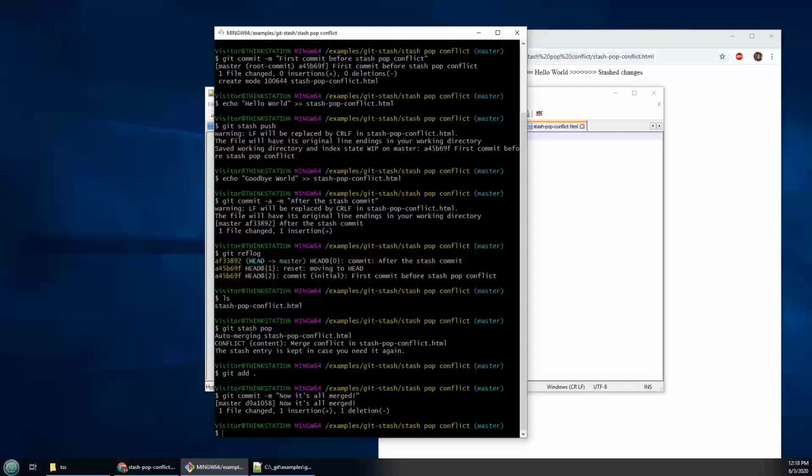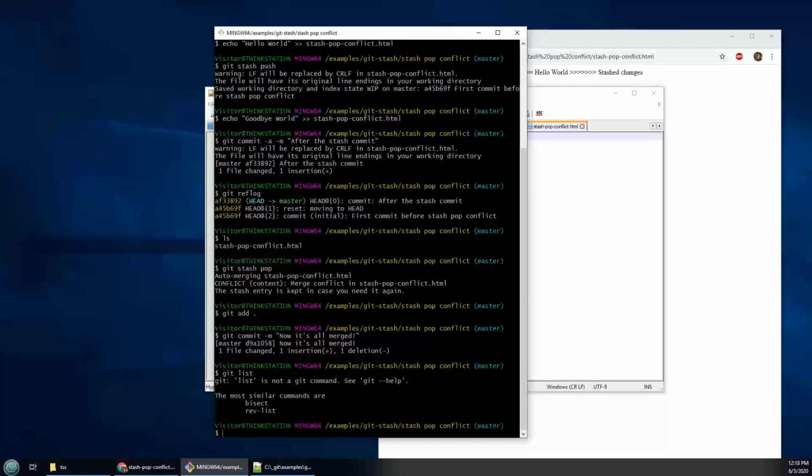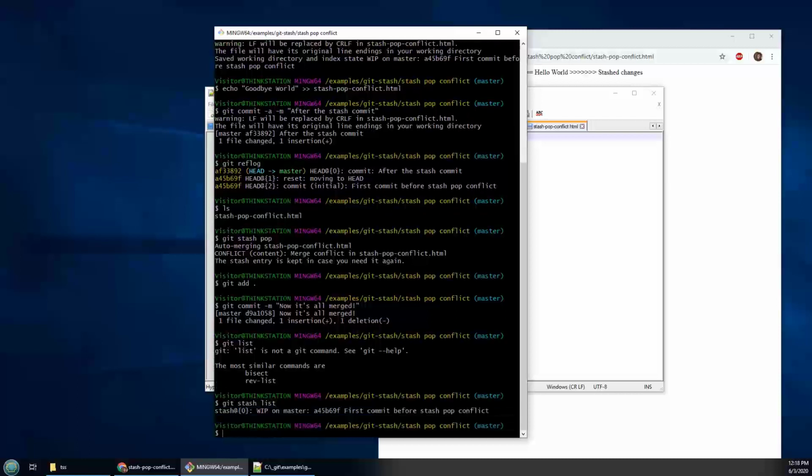And life is good. Now, one thing to notice is that if you do a git stash list command, it's actually still gonna list that stash that was popped. And the reason for that is when there's a conflict, the stash isn't actually deleted. So normally a pop gets deleted after it overwrites your working files, but if there's a conflict, that doesn't happen, just so you have the ability to go back to it. So just keep that in mind.